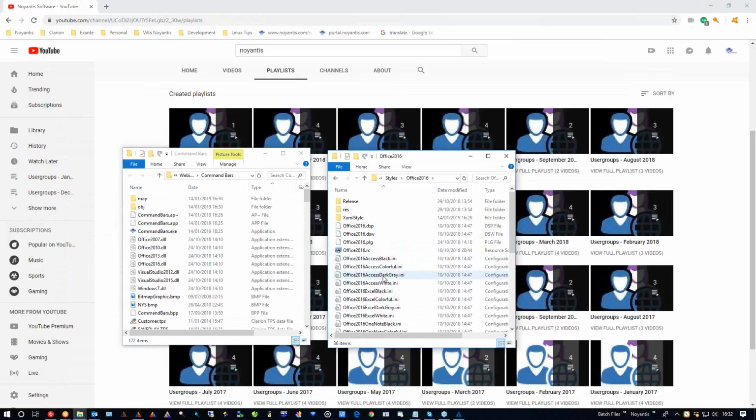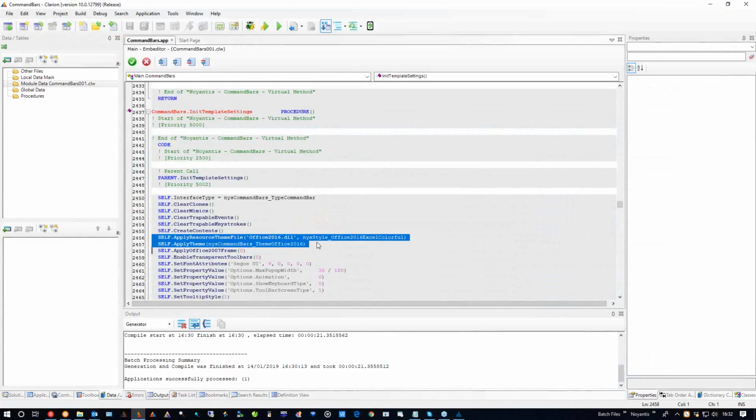Okay, that's because inside of the actual DLL are different sections. There's a 2016 Access Black, Access Colourful, Access Dark Grey. There's the Excel, which we just saw. There's Excel Black, Excel Colourful, Excel Dark Grey, Excel White. So there's a number of different sections within the actual raw DLL. So what we're saying in our code here is basically which section.